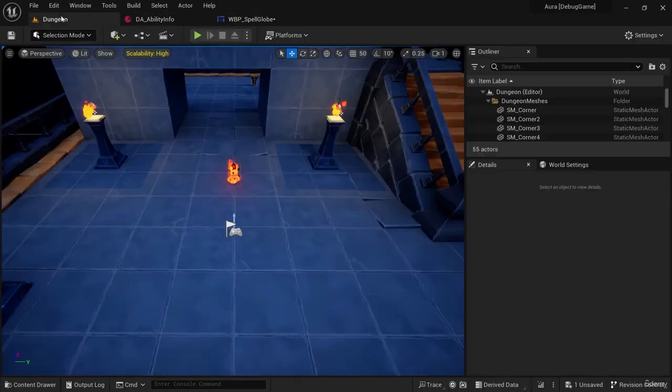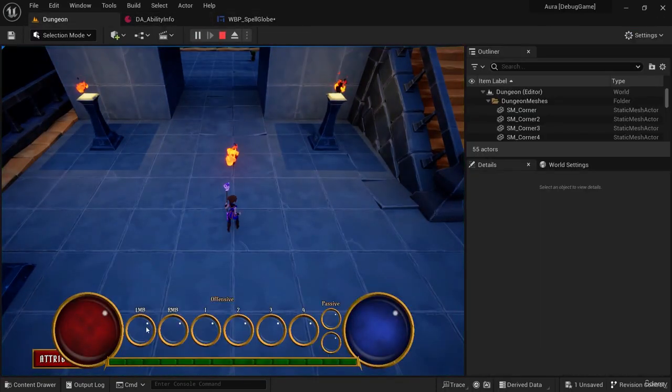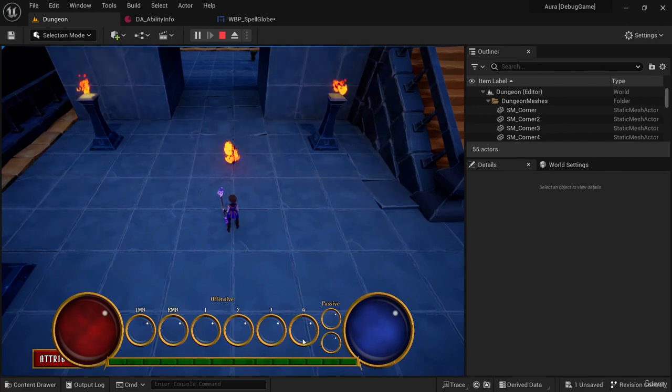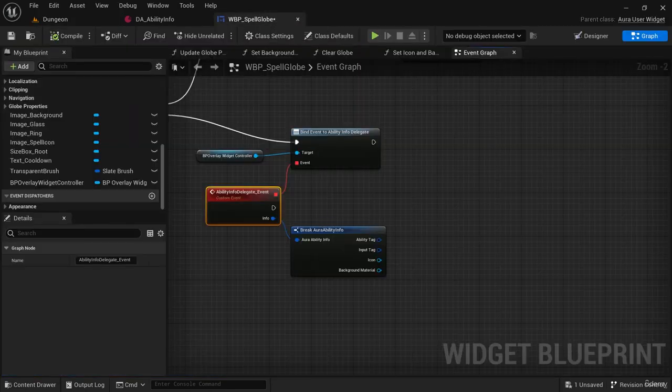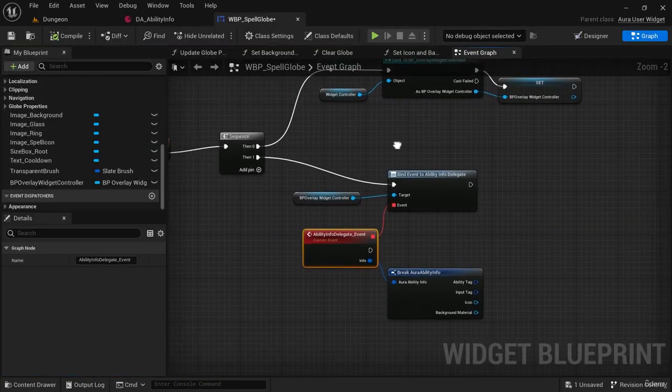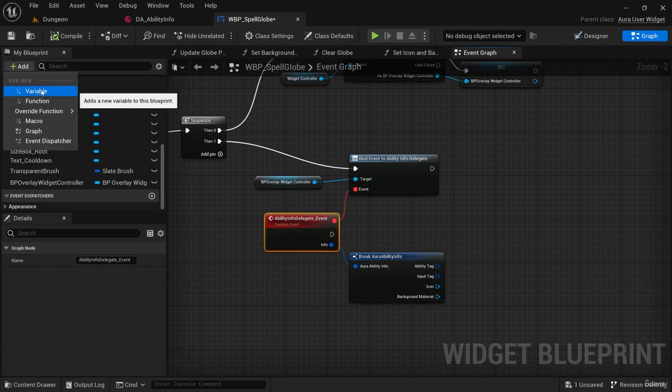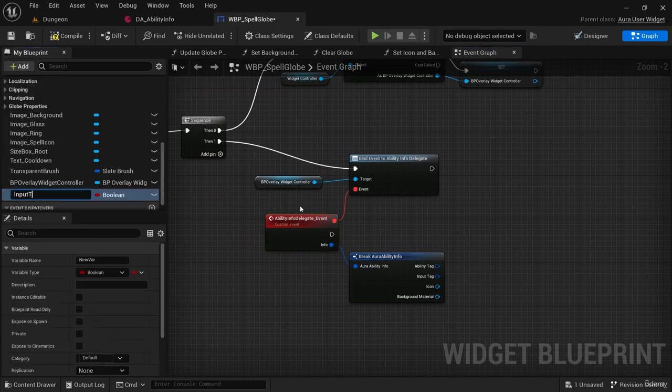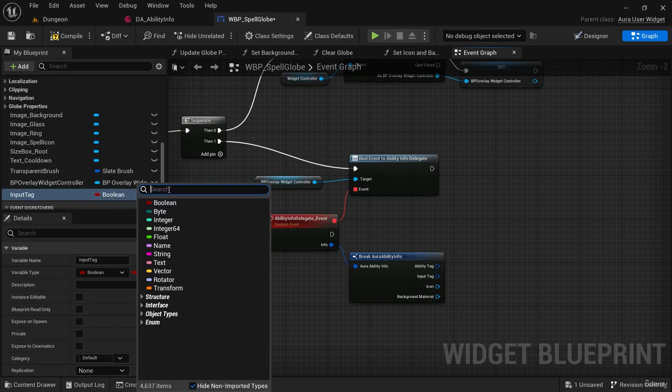Why? Because our widget, if we press play, each one of these globes has its own input tag. The passive ability globes don't really have an input tag, but we can assign them input tags anyway. To identify them, we can just call them passive 1 and 2. But LMB, RMB, and 1 through 4 have input tags, or at least they should. So for that reason, our spell globe should have a gameplay tag variable called input tag. So let's add that to it. We're going to add a variable called input tag, and we're going to change this to a gameplay tag.